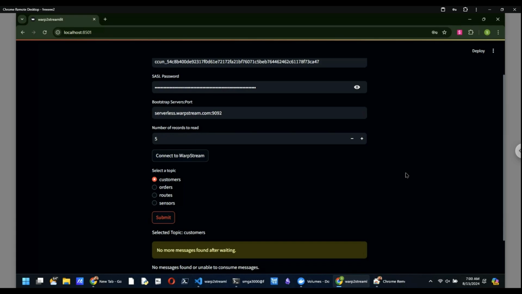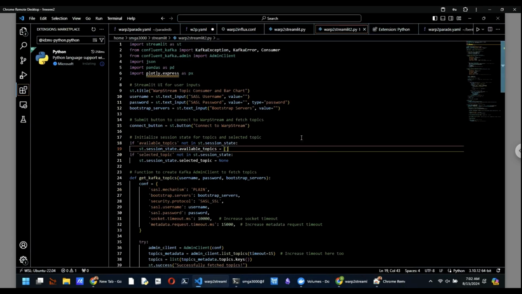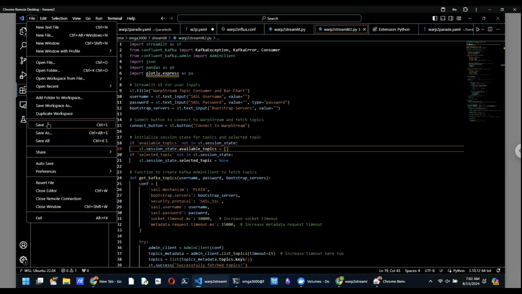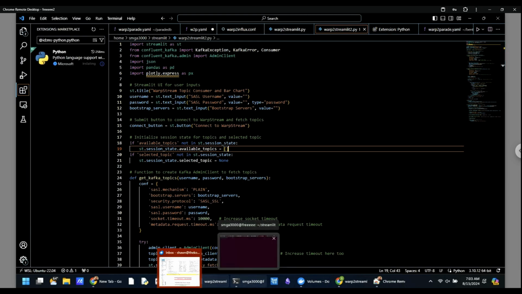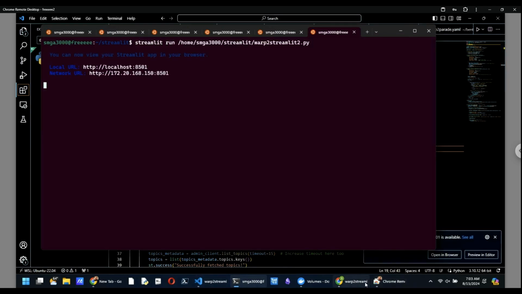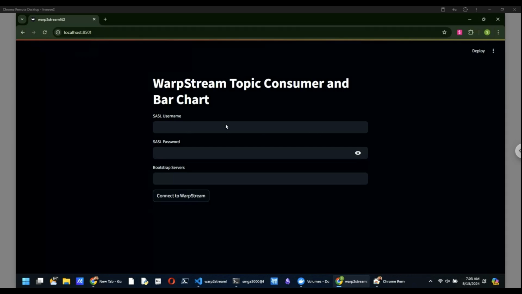Now I went a little further and I did another program. This one is going to read a specific topic, in this case reviews, and generate a bar chart that accumulates the number of reviews for each value of 1 star, 2 star, 3 star, 4 star, up to 5 stars. All right, so we'll go ahead and make sure this is saved, and then we will launch it. We're running, so we load that up, put in our credentials.